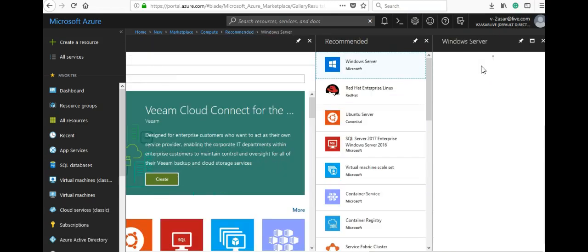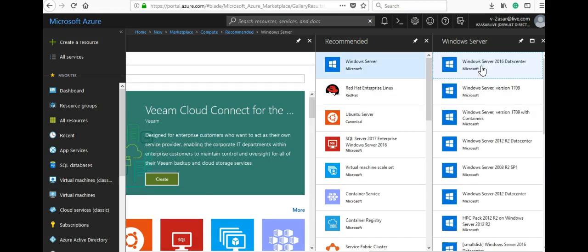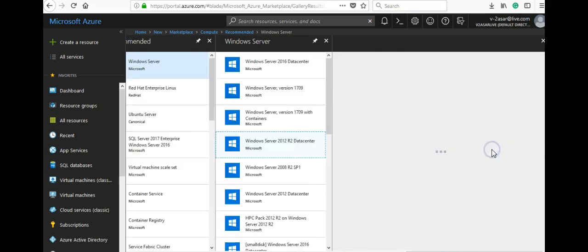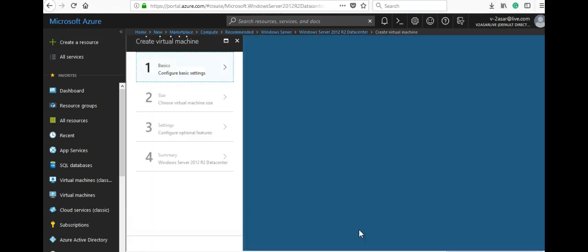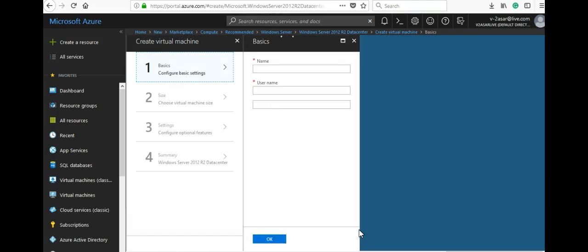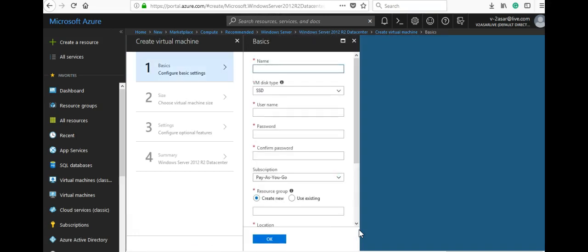Let's say we select Windows Server, and let's say you want Windows Server 2012 R2 Datacenter, and it gives you an option of Resource Manager or Classic. All of the resources are being migrated from Classic to Resource Manager, so it's good practice to select Resource Manager, because all of the new features that are coming up in Azure use Azure Resource Manager, ARM. I'll post a video on this topic as well, differentiating between Classic and Azure Resource Manager.